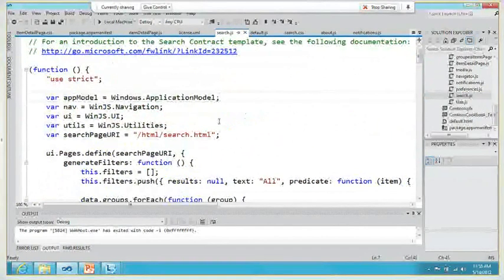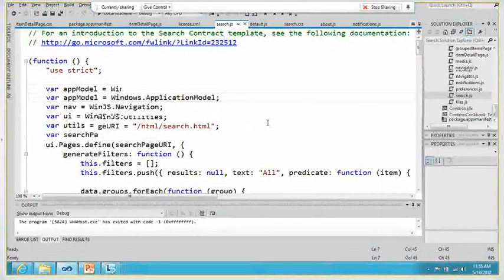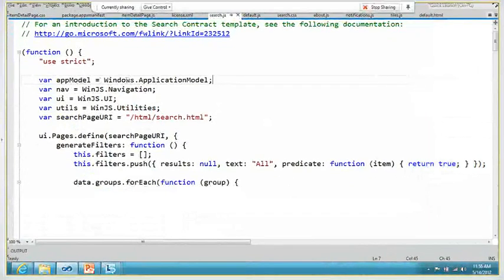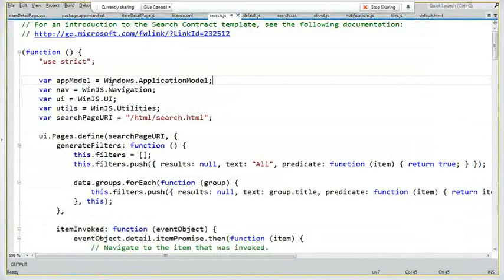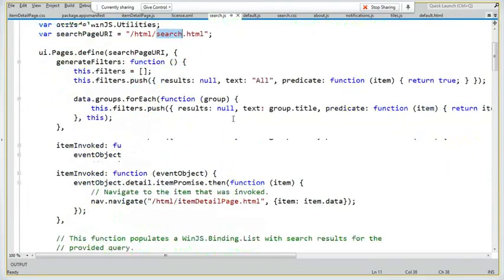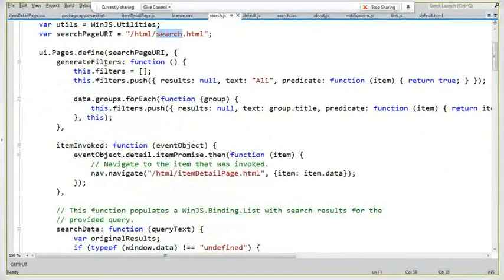All right, so here in search, let me go full screen so you can actually see everything well. What we have here is, first of all, some namespace aliasing. So I have this app, model, nav, a couple of namespace aliases like so. I have a pointer back to my corresponding HTML from this JavaScript. And then I have a number of methods. So let's take a look at these.